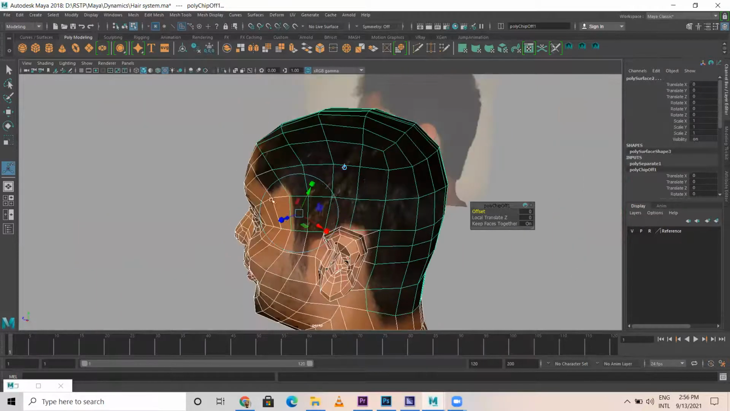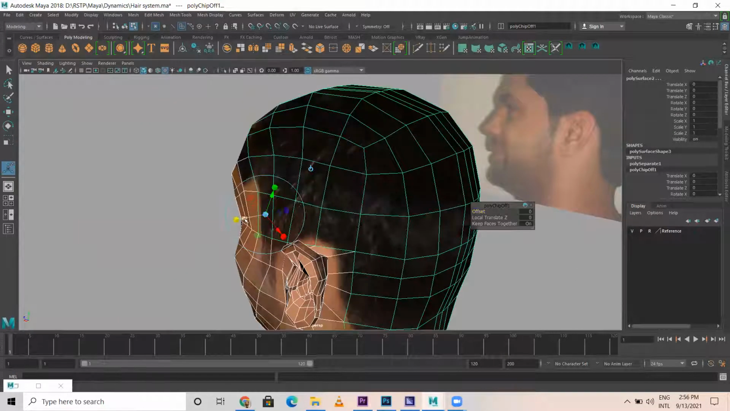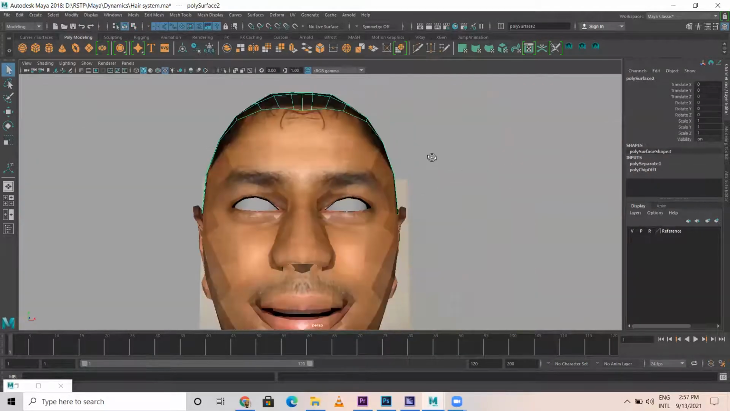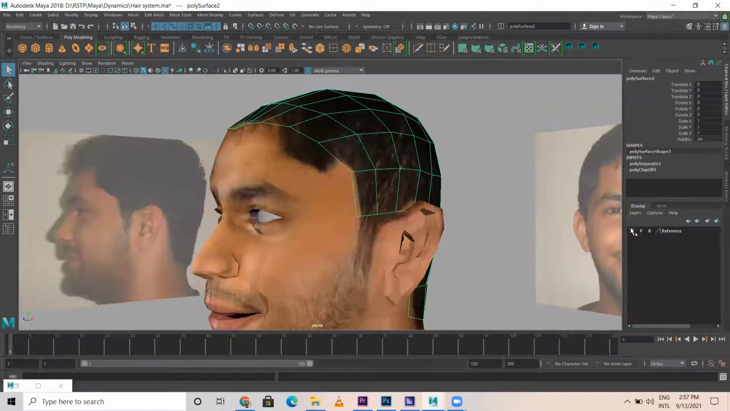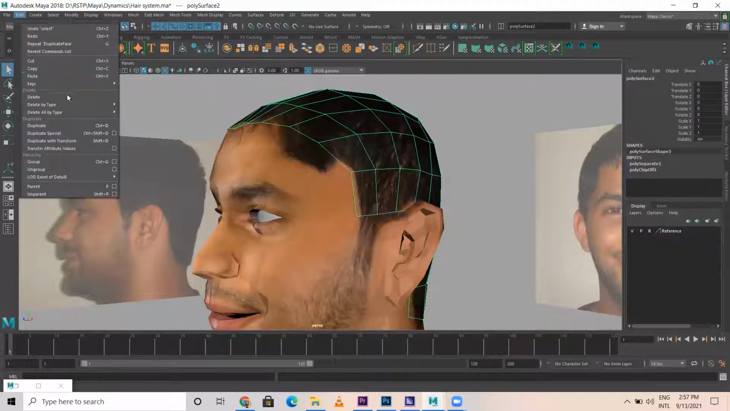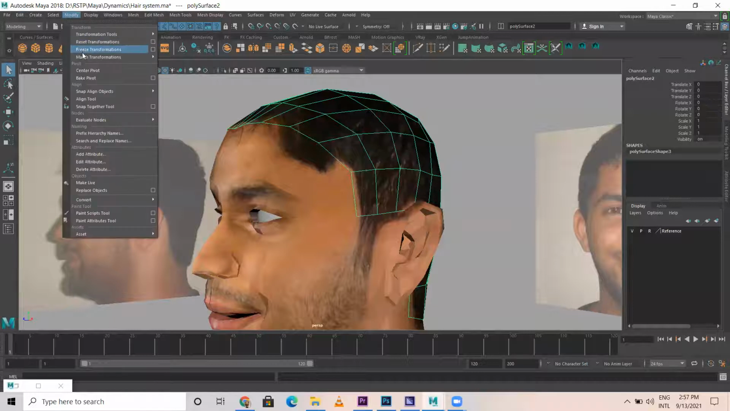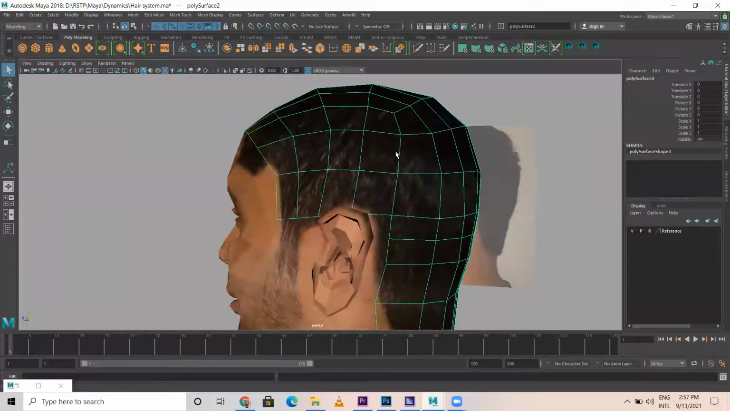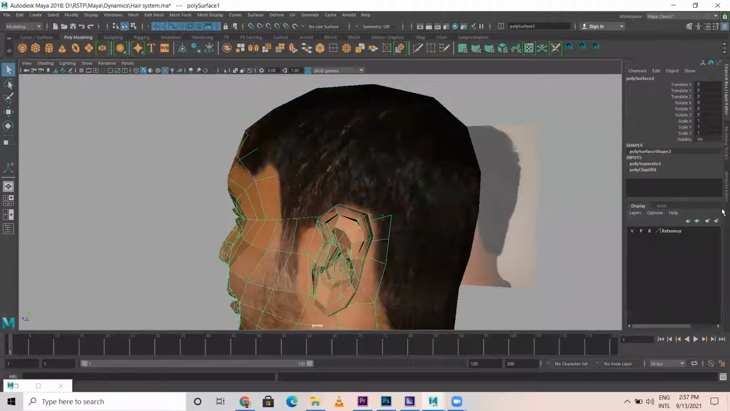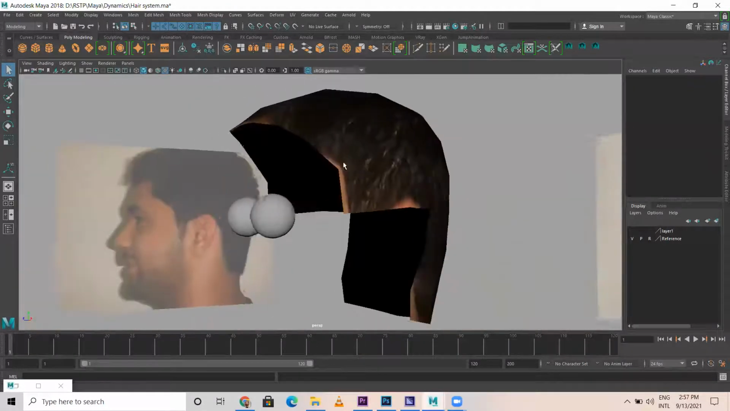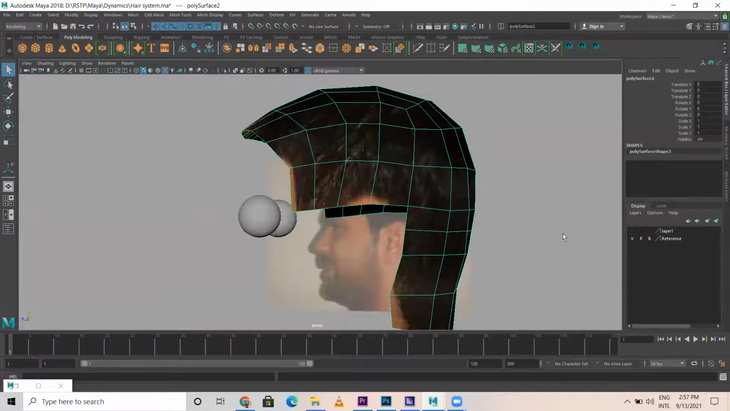Okay. After I do that, I give a little bit of thickness. That means I just pull this bit outside. Then I'm selecting this, edit, delete by type, history, modify, center pivot. Okay. So I'm gonna select this. I'm gonna keep it over here for time being. So I have this particular model looking like this.